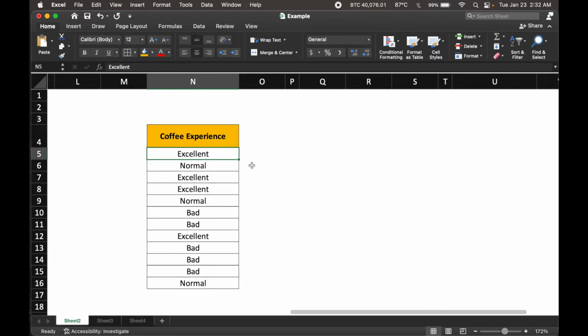Yes, we could count how many excellent coffee experiences there are, how many bad, and how many normal, and then we could find some sort of a distribution or percentage of that, and that is one way to represent qualitative data. But what we're trying to figure out today is if we can find an average, a mean coffee experience out of this qualitative data.